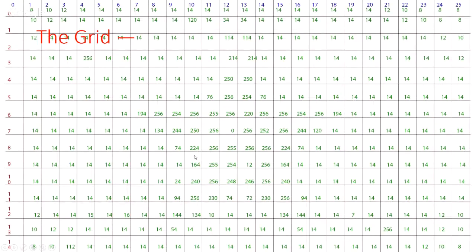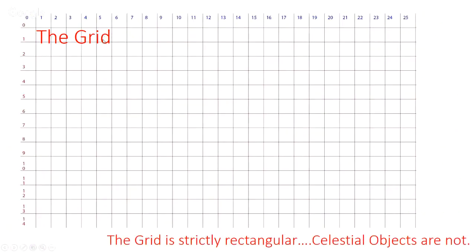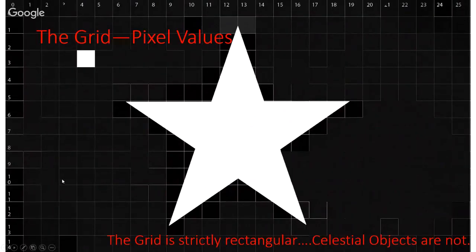I've jumped ahead too far. I should point out something to you here, though. You know that this gridiron is strictly rectangular. There's no such thing as a round pixel. There's no such thing as a star-shaped pixel. They're not. Everything is a square. Celestial objects, however, are not.